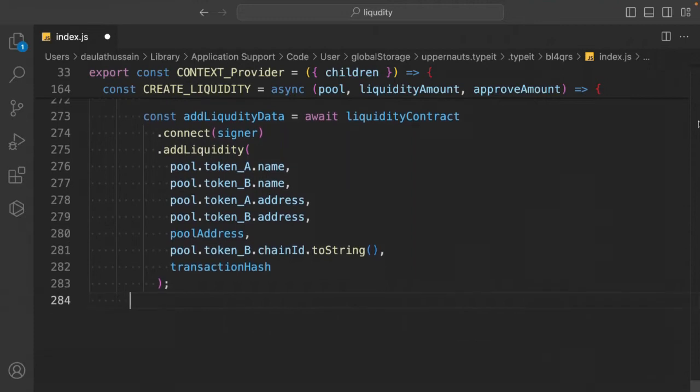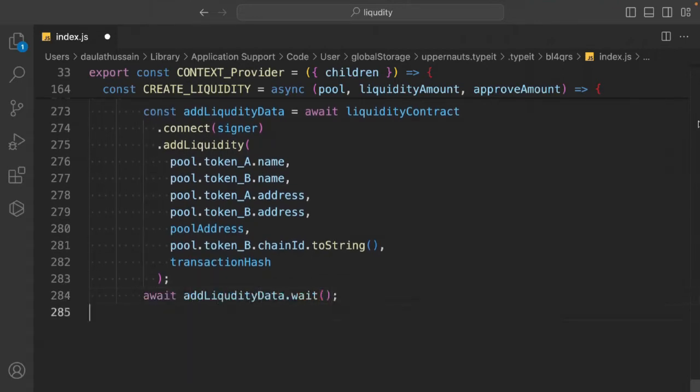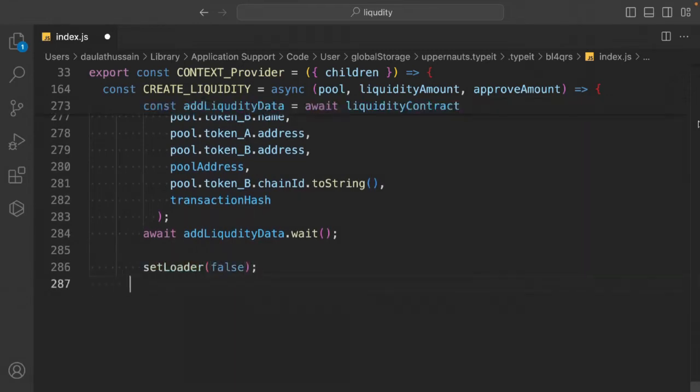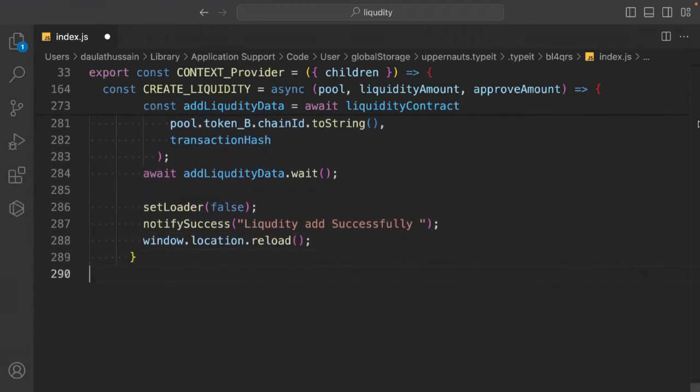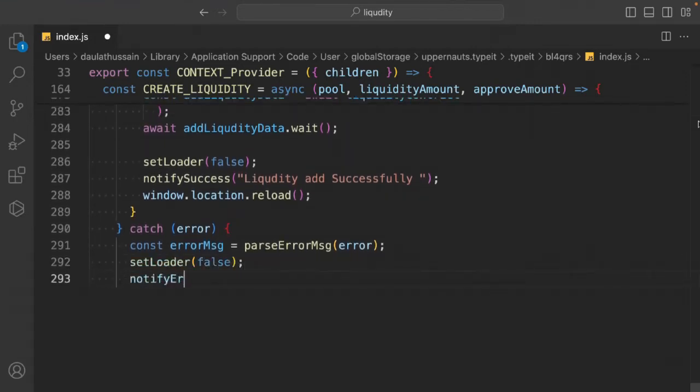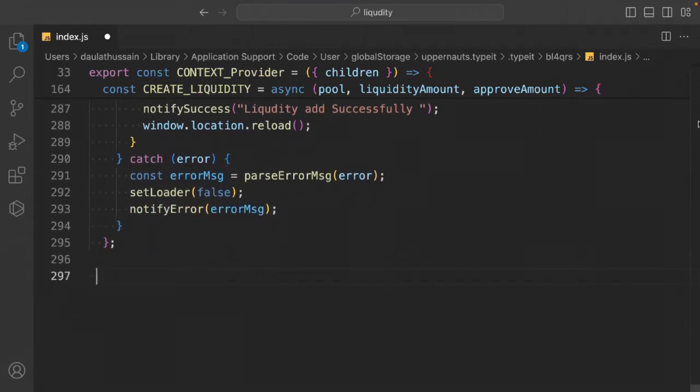Once we're done with that, we have to wait for the transaction to be completed. Then we can simply set the loader to false. We can display the notification success, liquidity added successfully. And we can simply reload the window. And we can simply catch an error if anything goes wrong. So we can take a variable called error message, we'll pass the error object, and we can simply set this loader to false, and we can display this error message. And that's the entire function we have written for create liquidity.